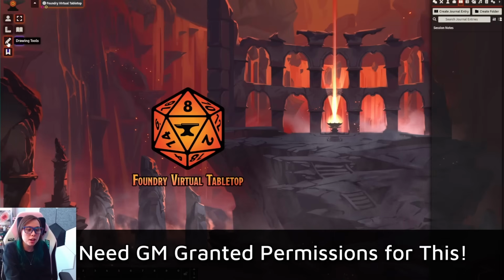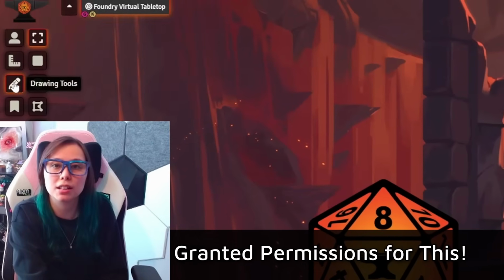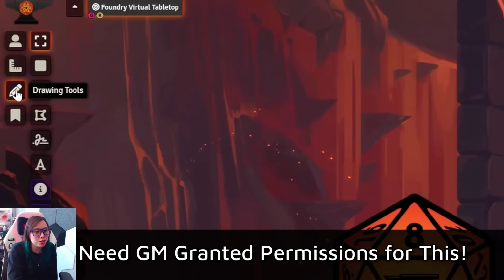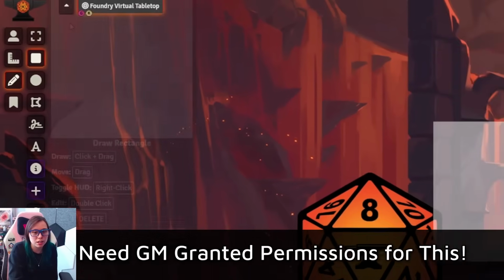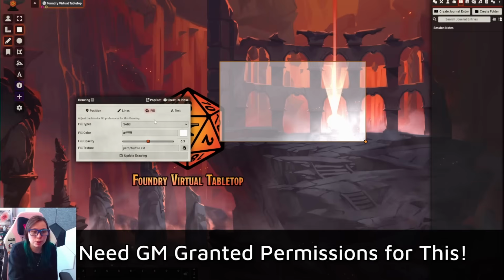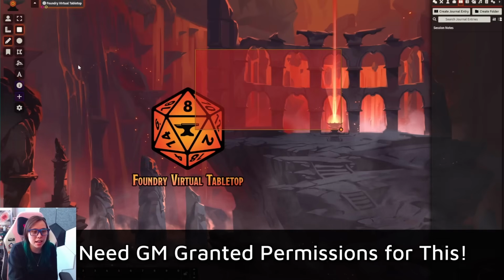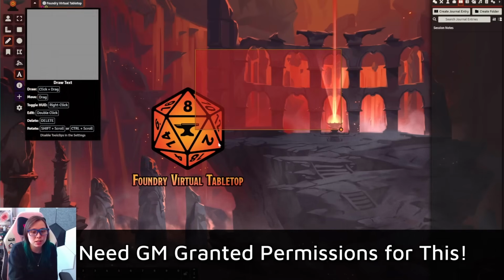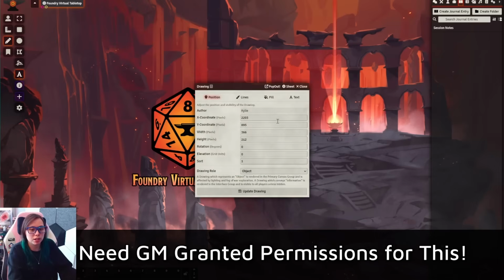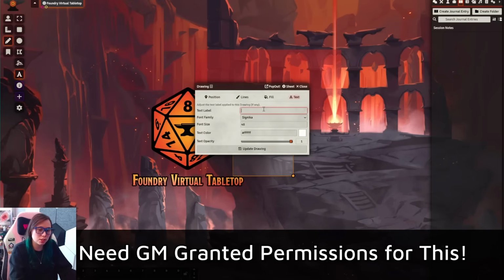The other thing that you may or may not have permissions for are the drawing tools. It really depends on how much your DM thinks you are mature or immature, but you can actually use these to draw things like squares. You can double click them to change anything from the color, so the lines, that kind of thing. The other thing you can do is actually write text. So if you want this to have text in it, you say text here.